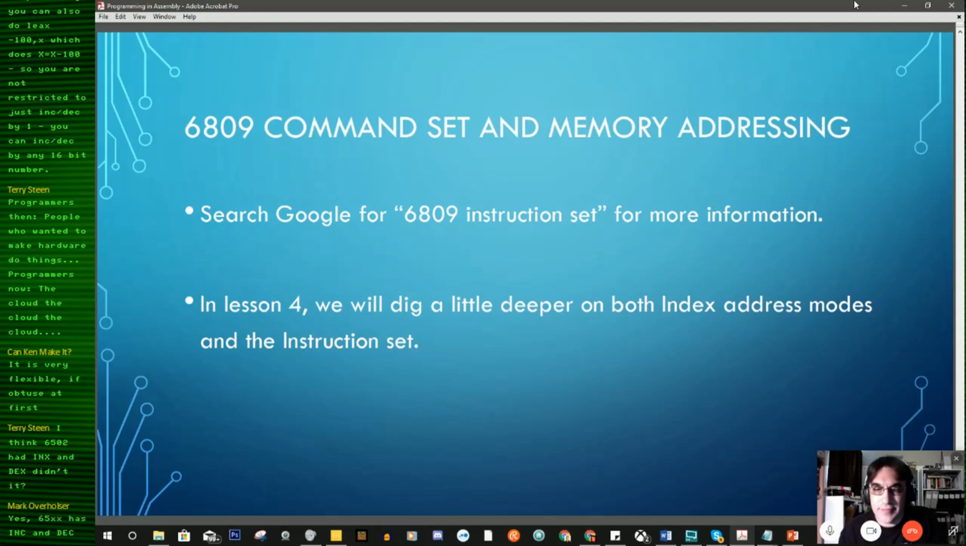Right. Now, we're also just going to stay with one thing. We're only doing 6809 here. We're not doing 6309. I don't want to confuse you that much.